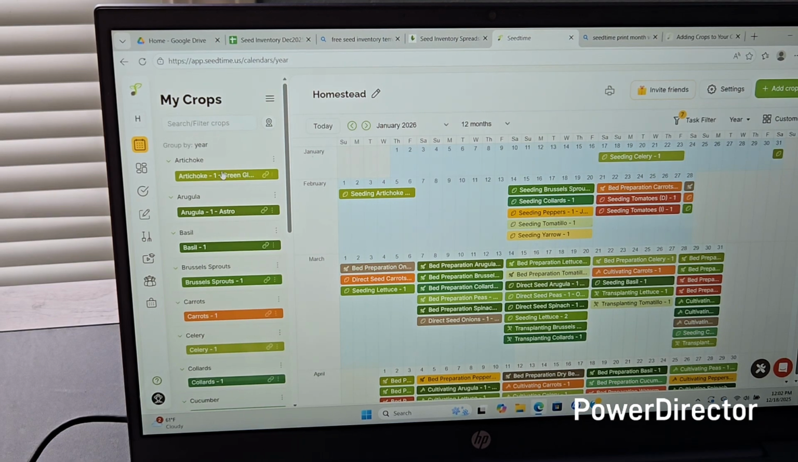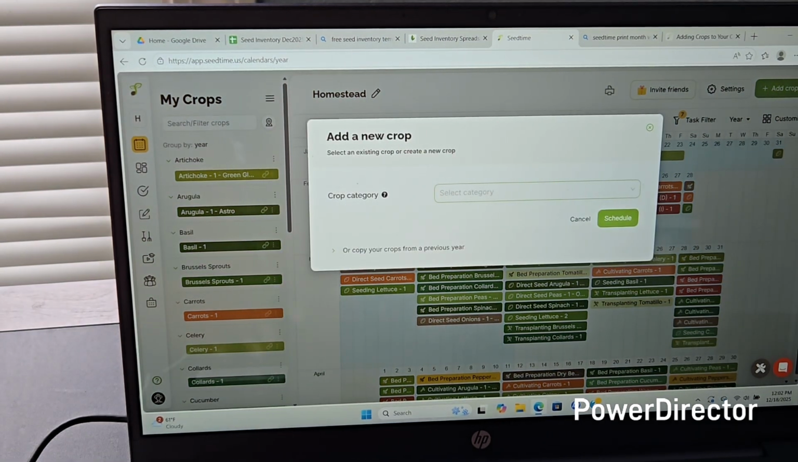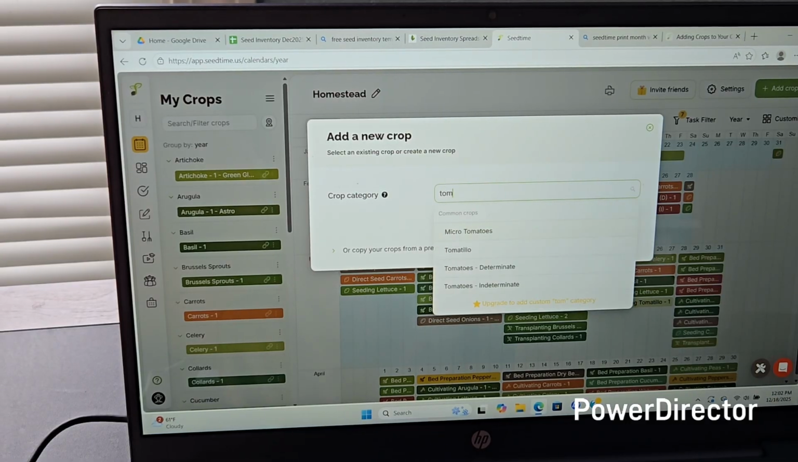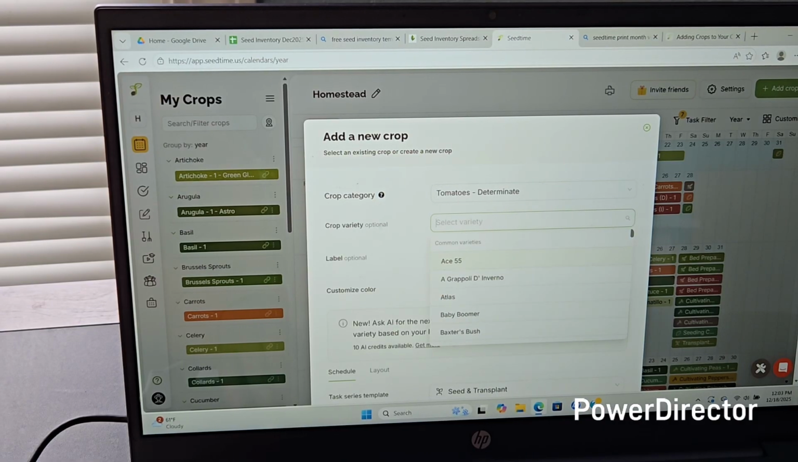Let's just kind of go into one of these. It allows you to add a crop or a vegetable. So I'm just going to put tomato. They have tomatoes determinate. You can go in and select a specific variety of determinate tomatoes that they may have. I'm looking to see which one I might actually have in here. So let's say this beefsteak.